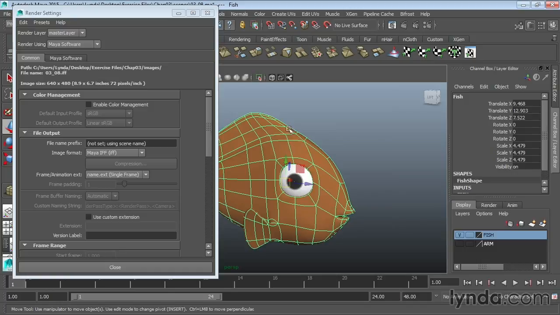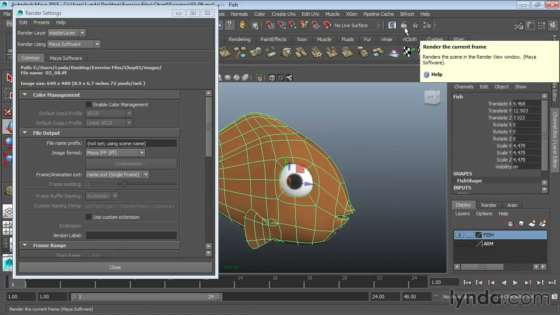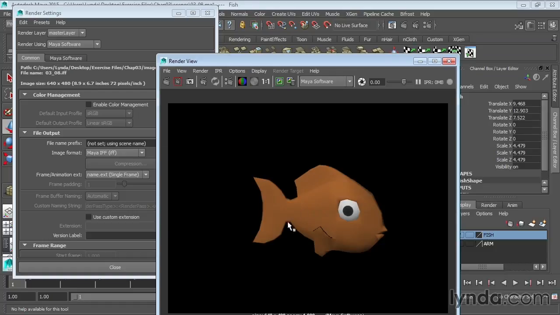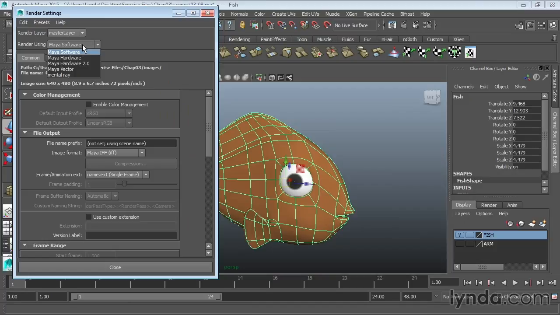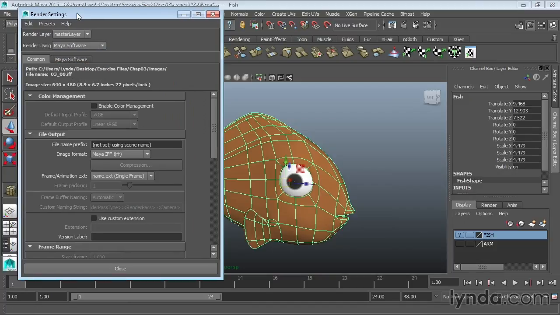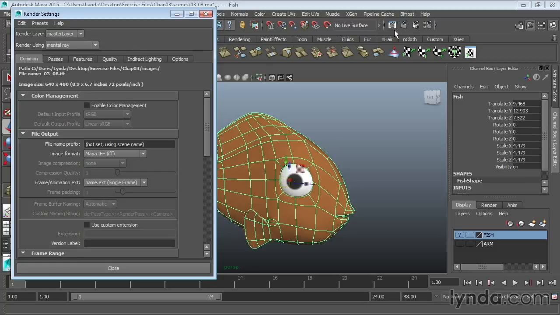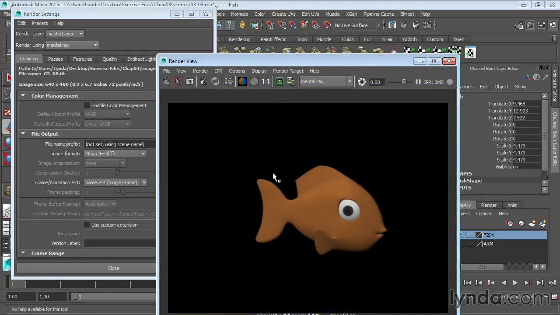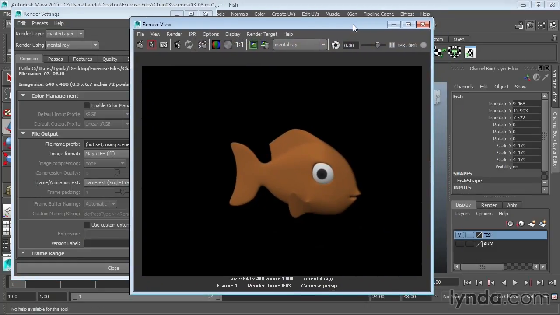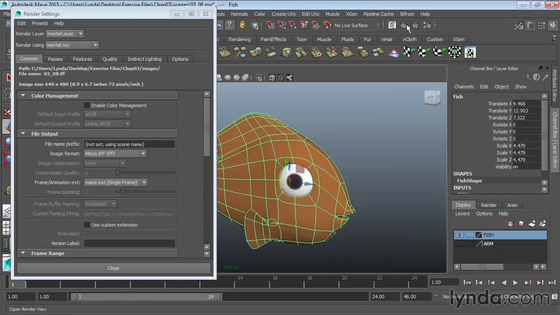So even though my model is smoothed, if I do a render, which is this button here, I still get kind of the jaggy model. But if I switch here in my render settings window to Mental Ray and render, I get the smooth model. Okay, so this is why Mental Ray is probably the renderer that you'll want to use the most with Maya.